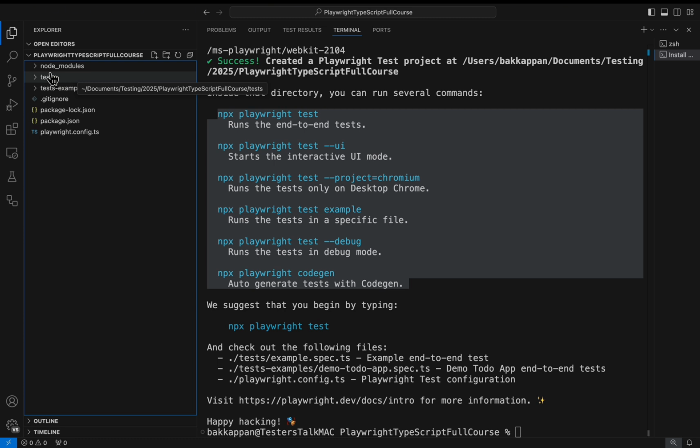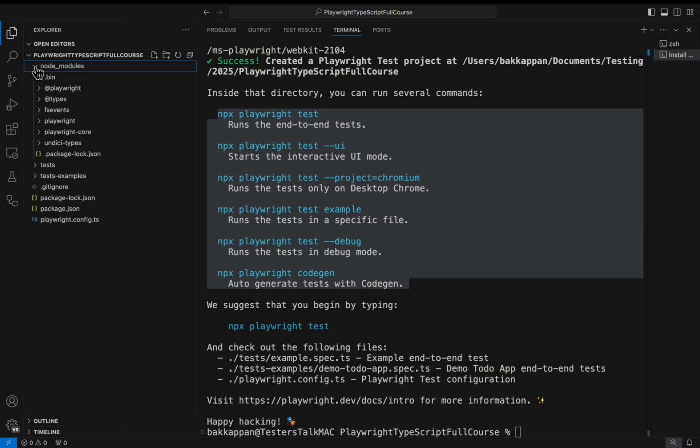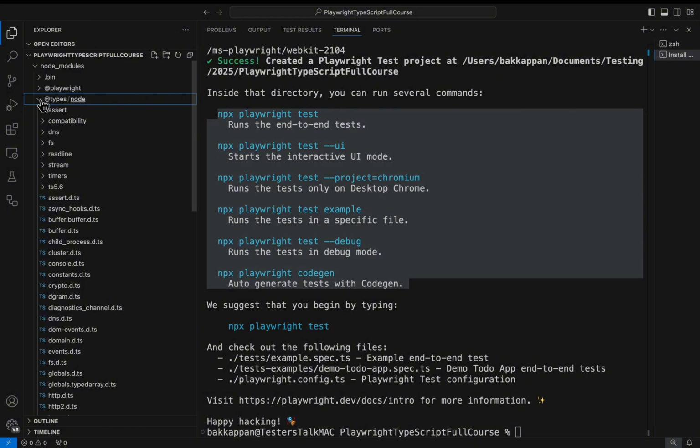Let's go to the very first folder, node_modules. This particular folder will be created when you run the npm command. It contains all the dependency information, all inbuilt plugins and libraries, and also all inbuilt JavaScript files and TypeScript files. If you see here, there are multiple TypeScript files present inside types slash node.